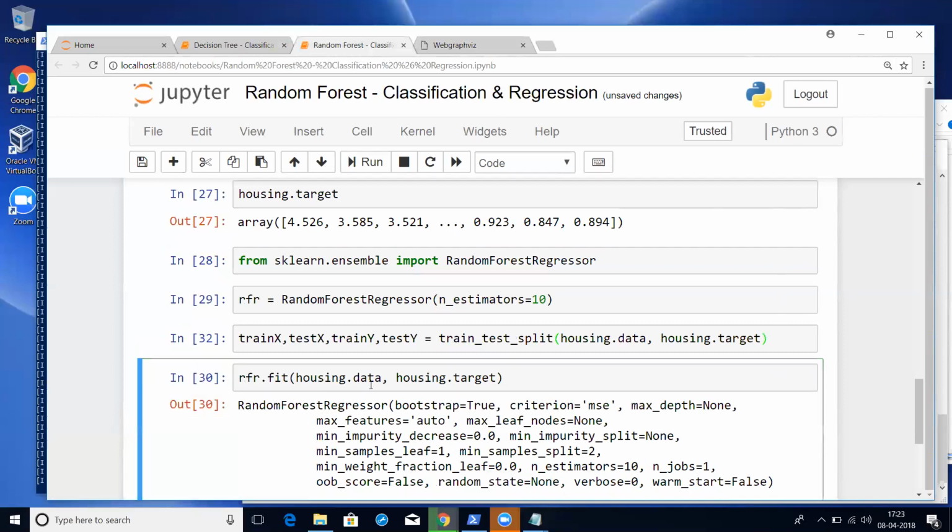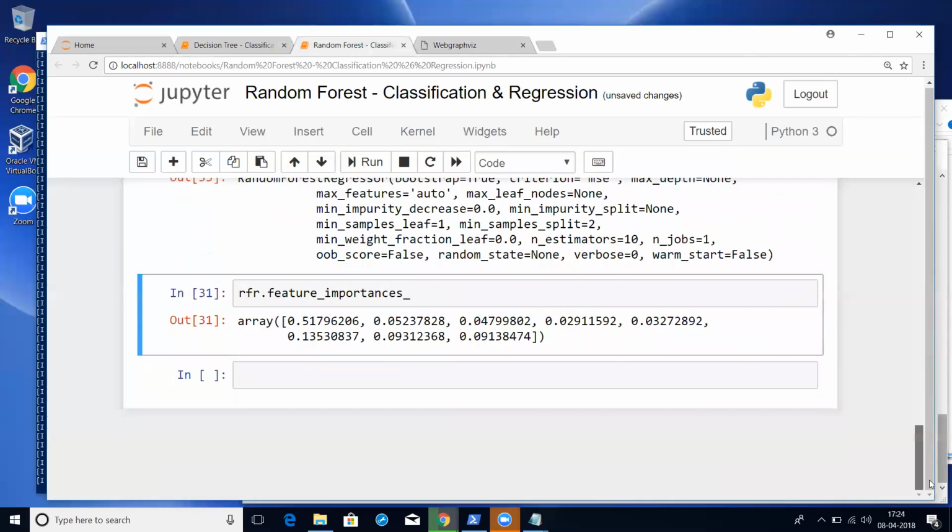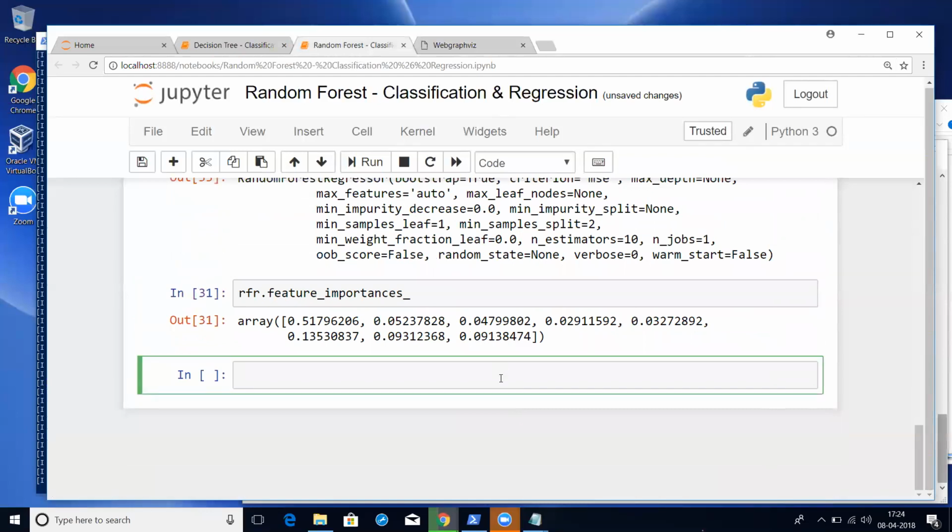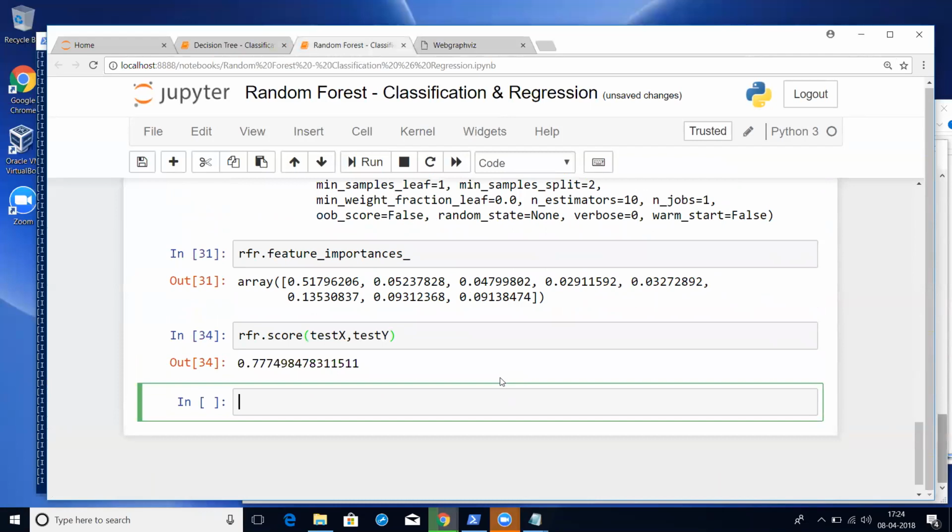Okay, so here I'll train with the reason I am doing it because I want to compare. Okay, now I really want to compare. RFR dot score. It is giving you something like 77% accuracy. Okay, the root mean square. Now what do I want to do?